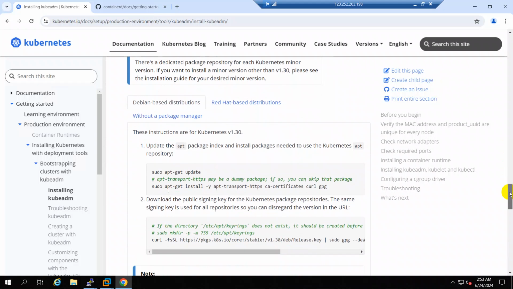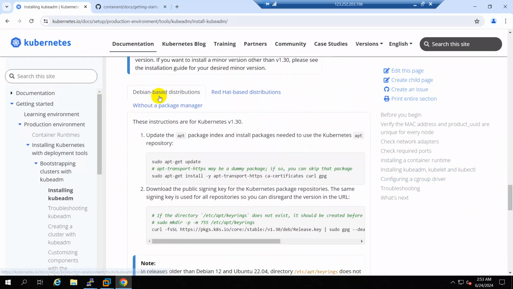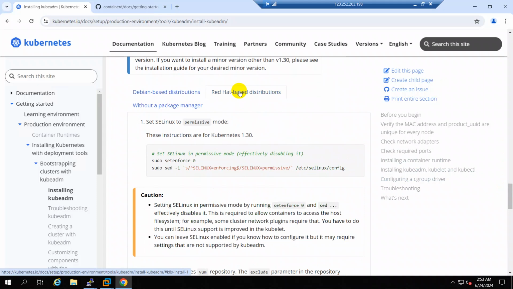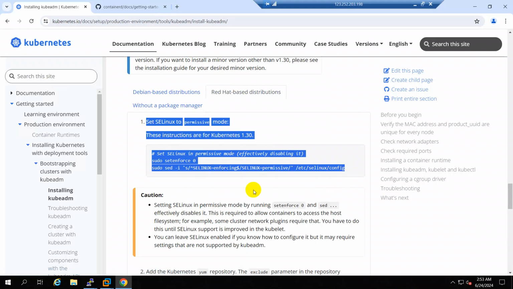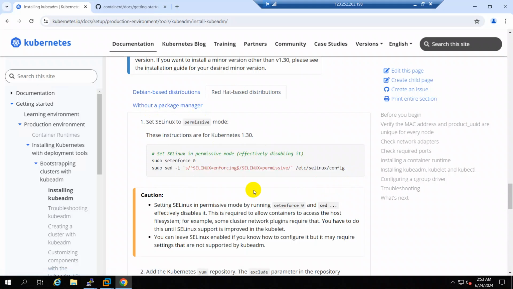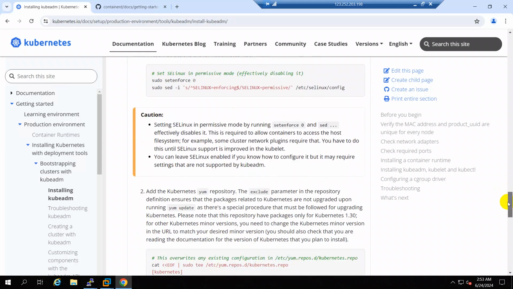If I scroll down a little bit, here is the documentation and other necessary information. Okay, so there are two types of packages currently available: Debian based and Red Hat based. Debian based packages are available for Debian and Fedora, and Red Hat based packages are available for CentOS and Red Hat based operating systems. Now once again, here is the same repeated step, that if you would like to install anything, SELinux should be permissive. We have already done this step as a prerequisite, so no need to worry about it any further.